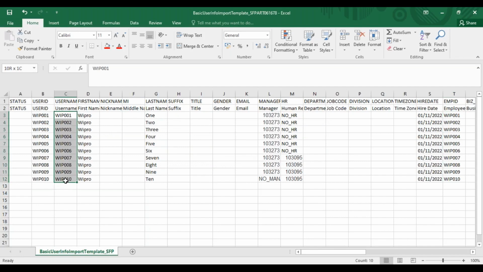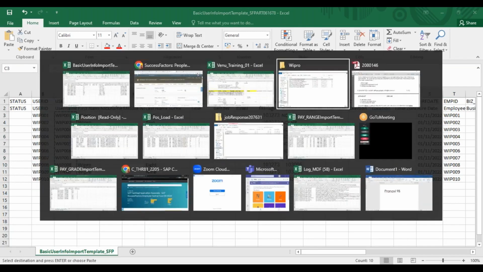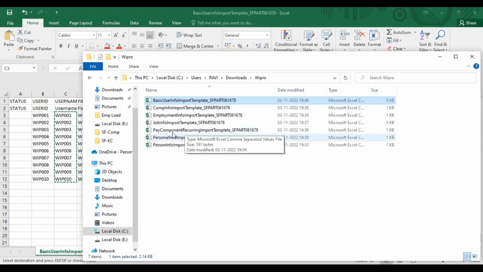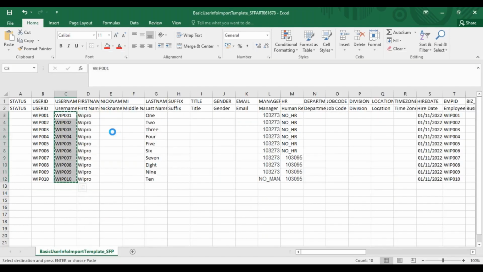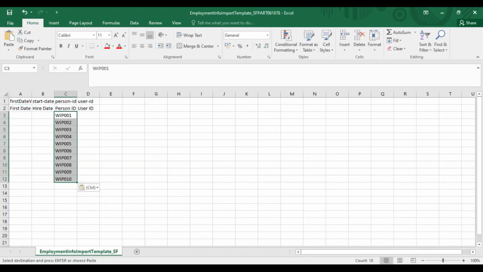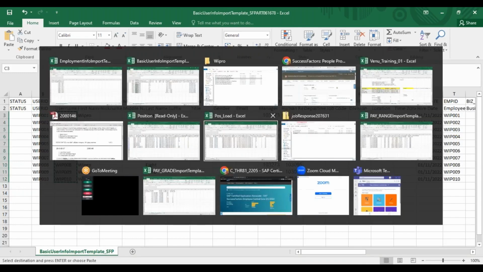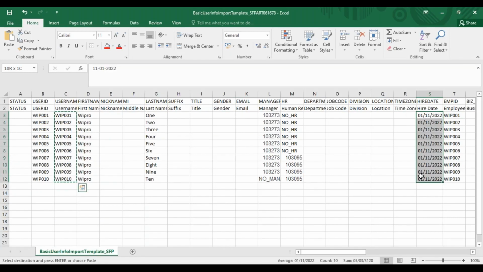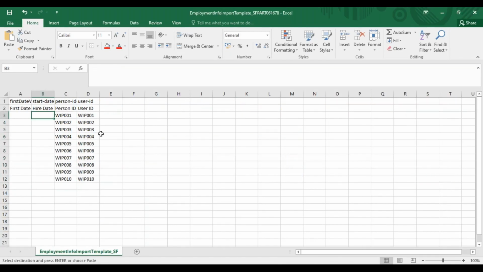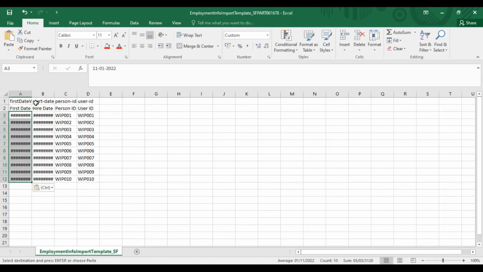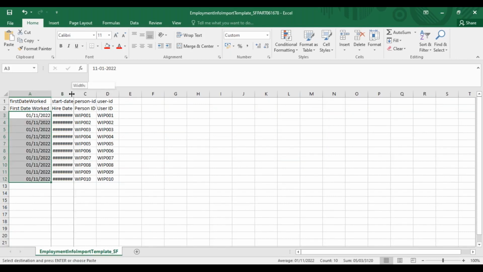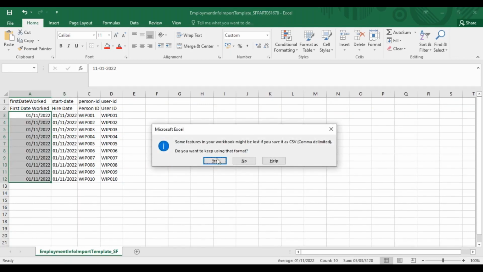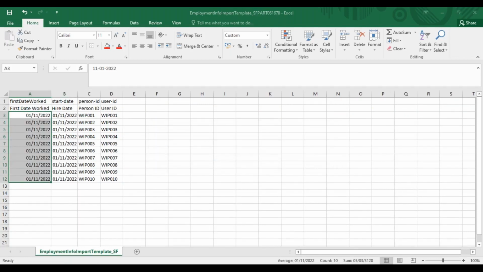So just copy, because I need user IDs in all the templates. Second is employment details. Go to employment details. You need person ID or user ID, both of them are the same. Hire date, I have the data here. Just copy this. Hire date, first date, both of them are the same. Save.